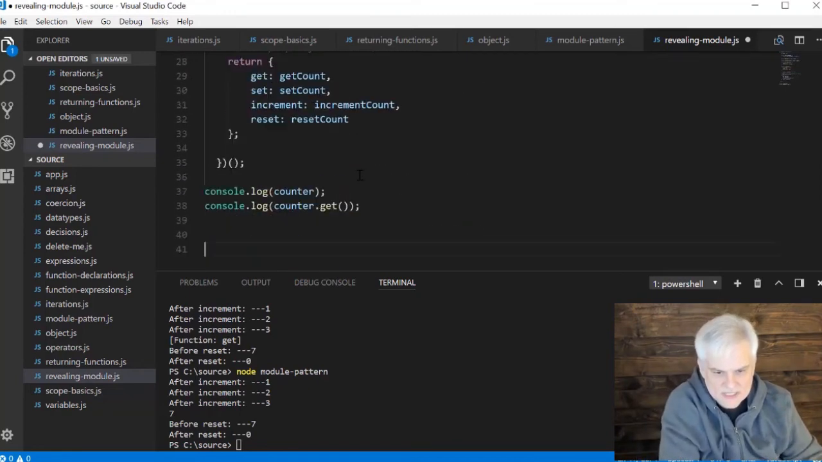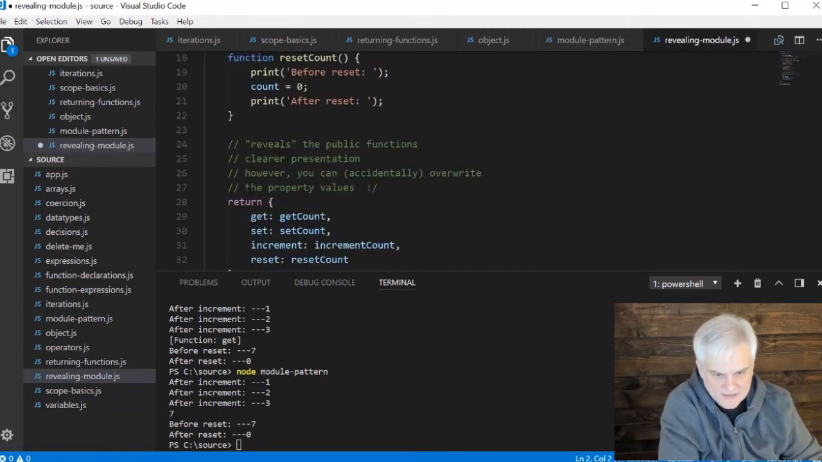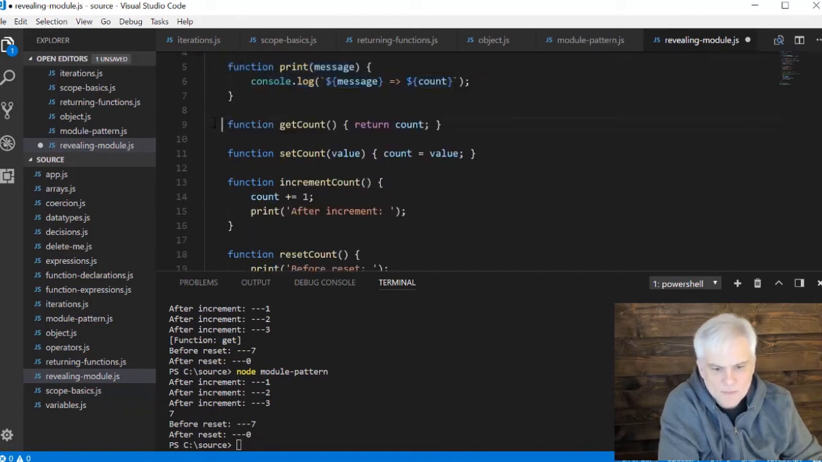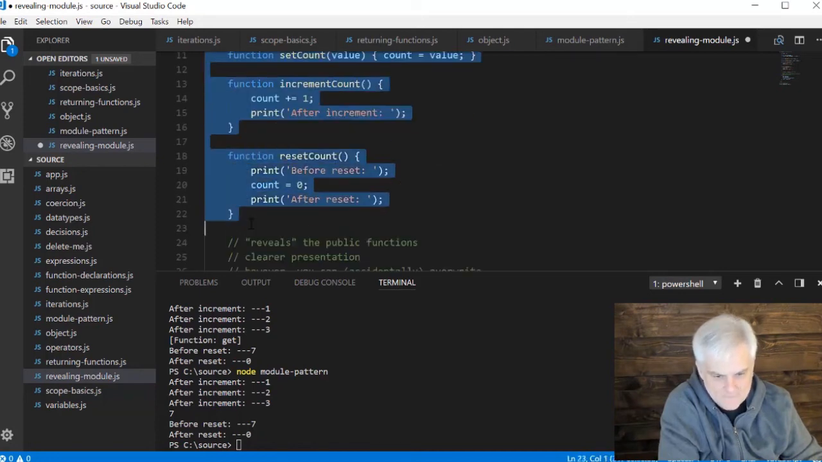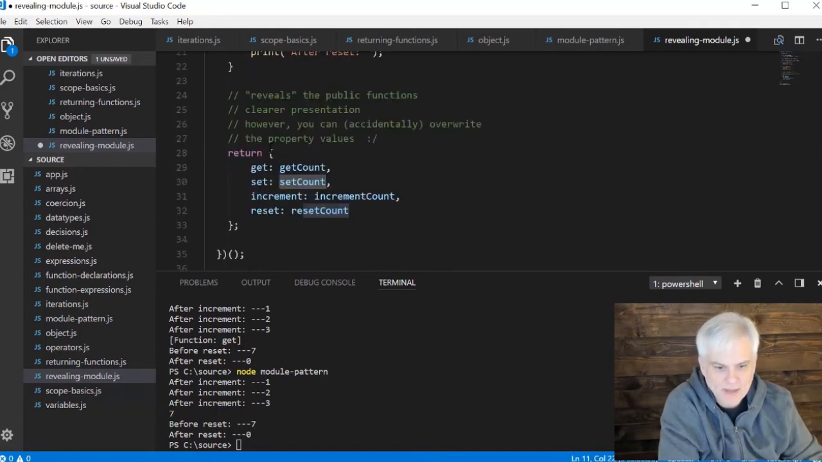All right, so it's very similar in so much that we have an IIFE that we've defined. Inside of that IIFE, we have some private stuff, just like we had before. Here we have some more private stuff. These are the implementations of get, set, increment, and reset. But I've created these as function declarations with names. Now here at the bottom, this is the revealing part of the revealing module pattern. Here I'm revealing publicly accessible functions by including them as properties in this return object.